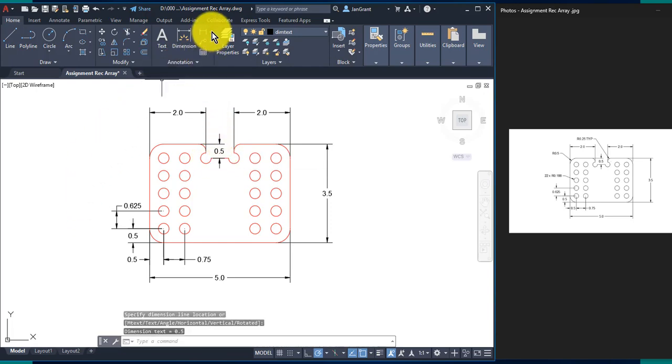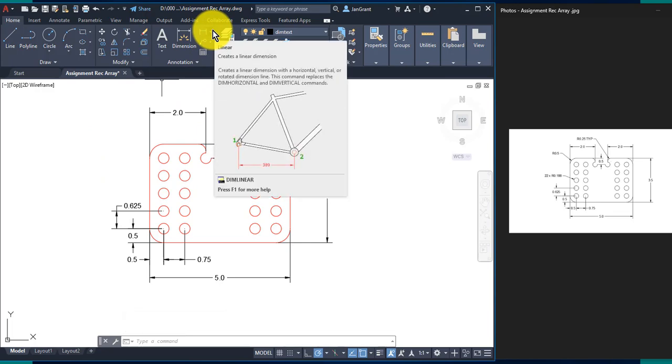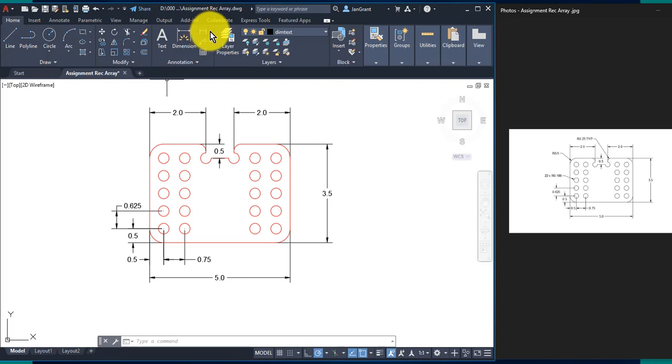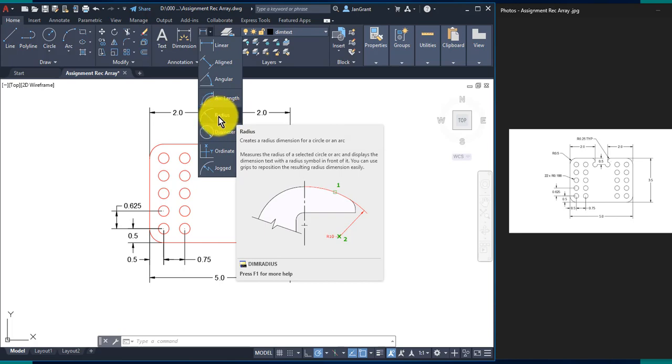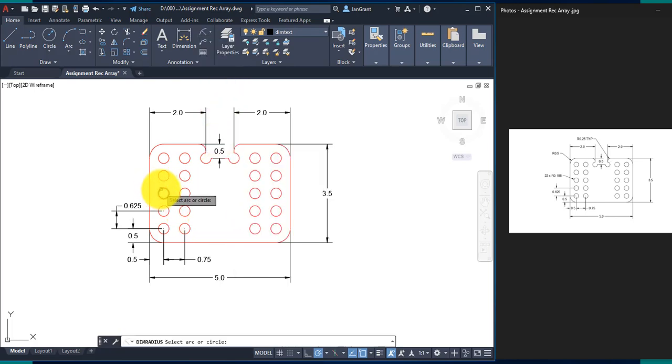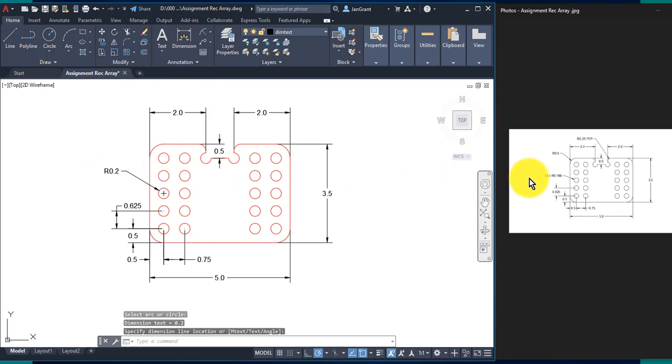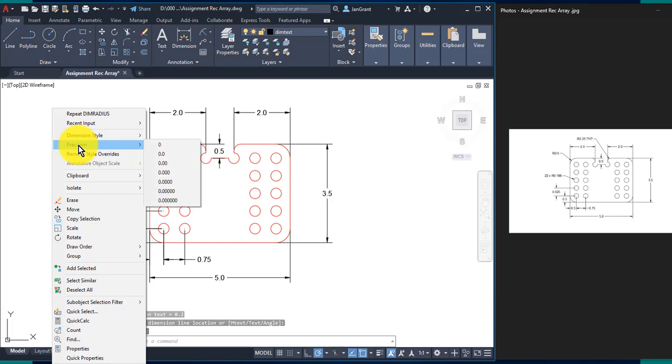And the rest of them are going to be a combination of the command that's in the drop down that's called radius underneath linear. So let's go ahead and pick radius right there. I'm going to click this one circle and pull my mouse out and click. As you can see, the node is not the same. So the first thing I'll do is select this dimension, right click, go to precision, and change it to 0.000.